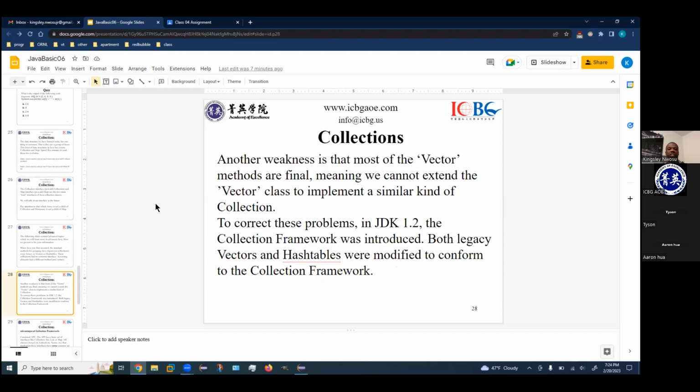So another weakness is that most of the vector methods are final, meaning we cannot extend the vector class to implement a similar kind of collection. That's object-oriented stuff. So to correct these problems in JDK 1.2, the collection framework was introduced. Both legacy vectors and hash tables were modified to conform to the collection framework.